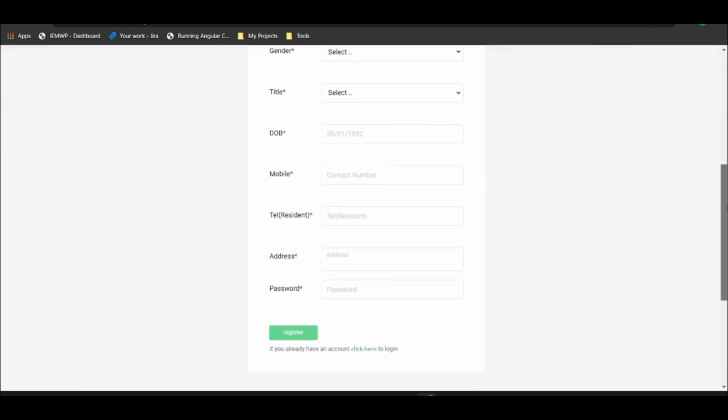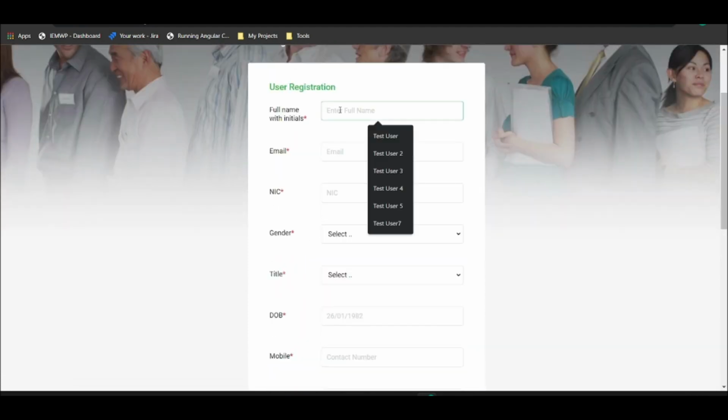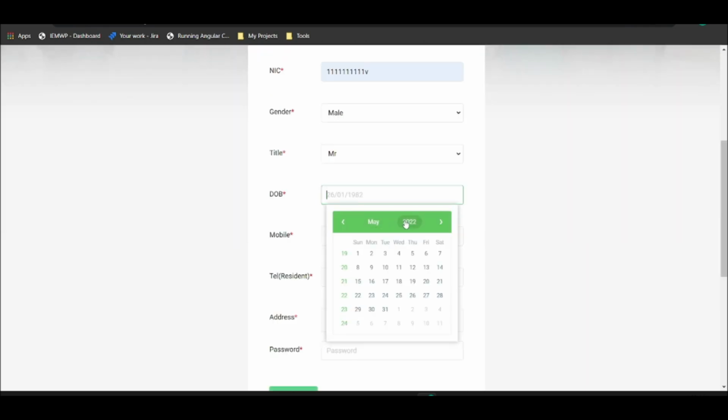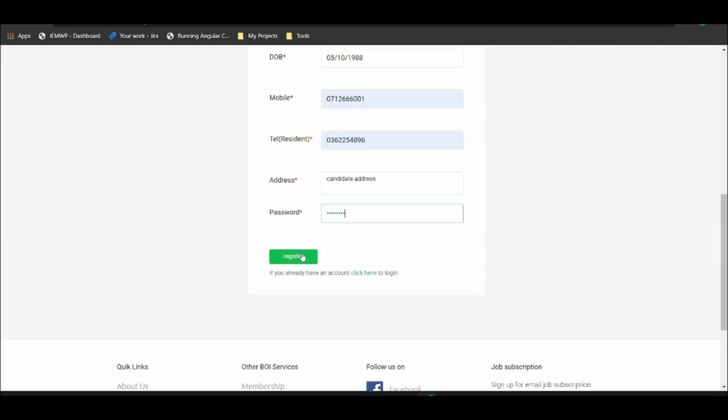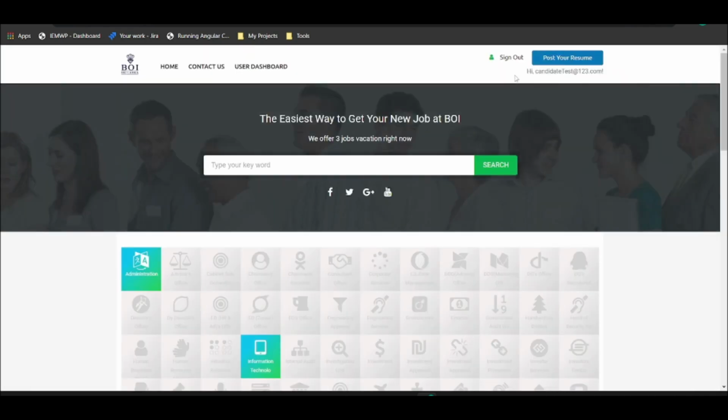When a user registers, he or she has to enter all the basic details. When the user logs into the system, the welcome username is displayed in the top right side. The user can access the user dashboard, where they can create or update their profile and edit basic information.